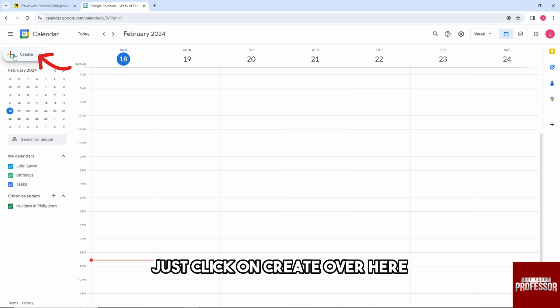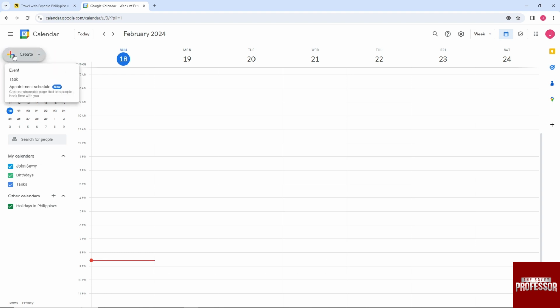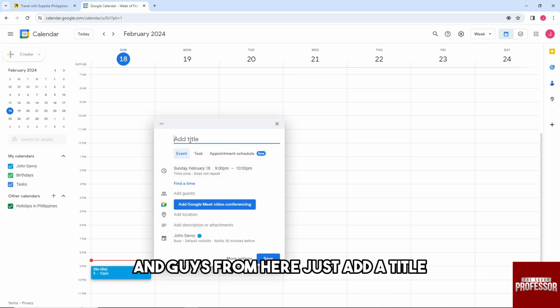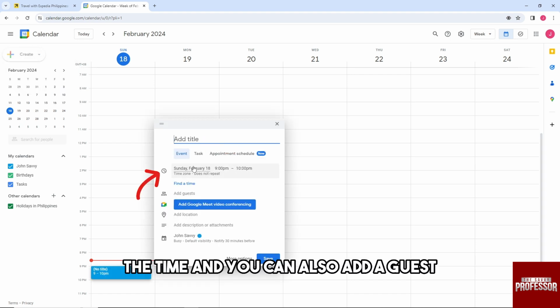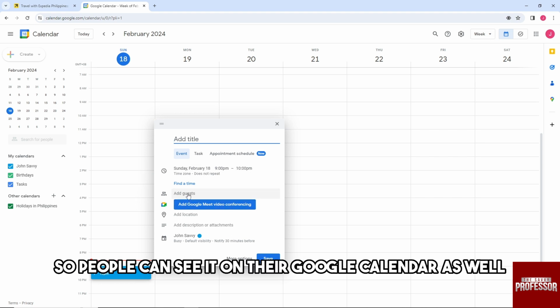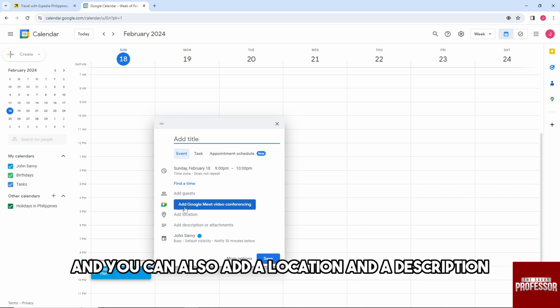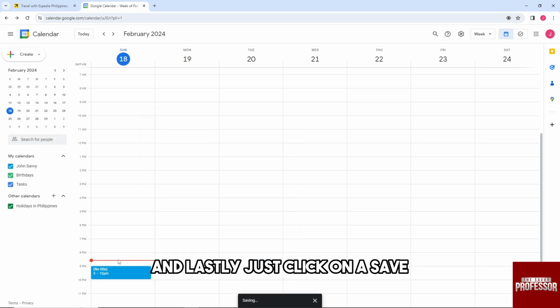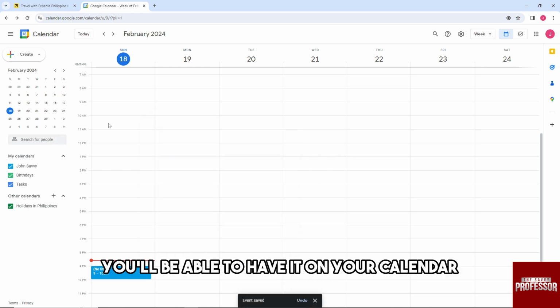Just click on the create over here, and from here, just create an event. And guys, from here, just add a title, the time, and you can also add a guest so people can see it on their Google Calendar as well. And you can also add a location and a description. And lastly, just click on save. And from there, you'll be able to have it on your calendar.